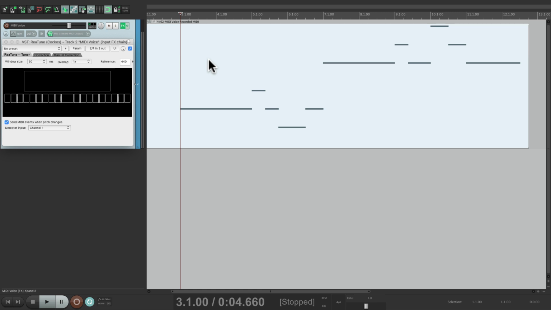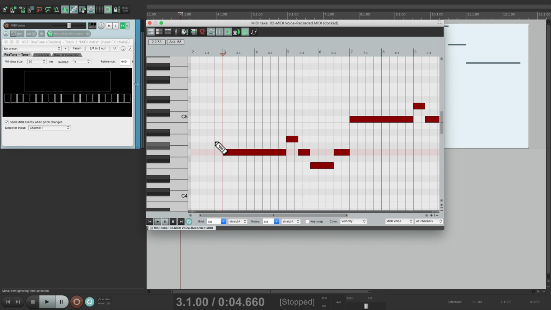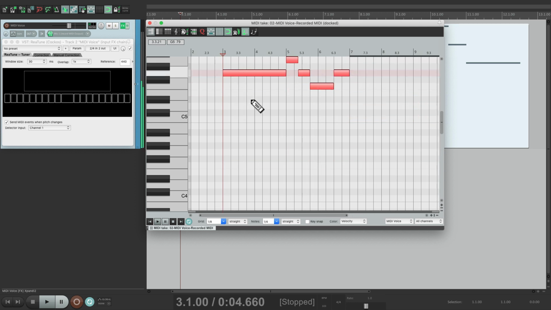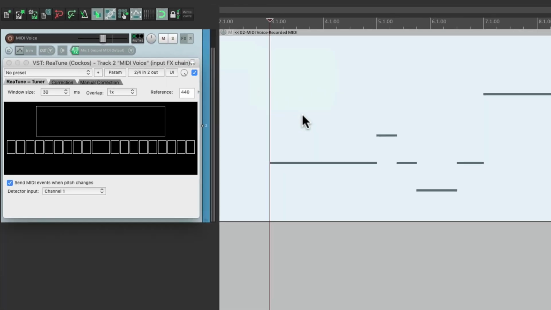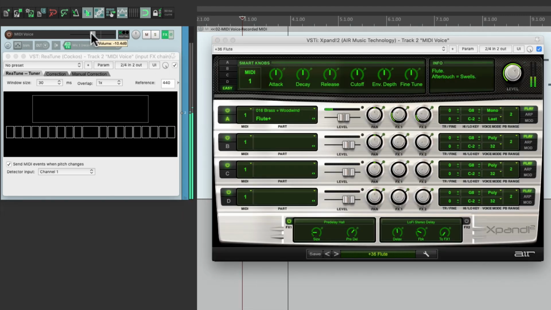Because it's MIDI, we could change the notes after the fact. Choose different notes or bring them up an octave. Or change the sound altogether to a flute. But either way, it's a great way of recording a MIDI melody with our voice, if we're not sure what we want to play, or if we don't have a MIDI keyboard.